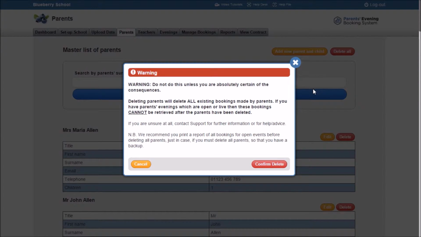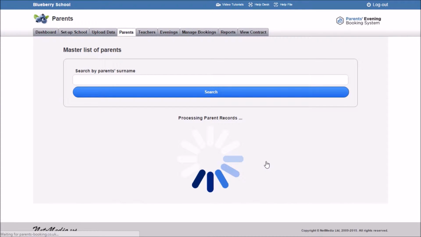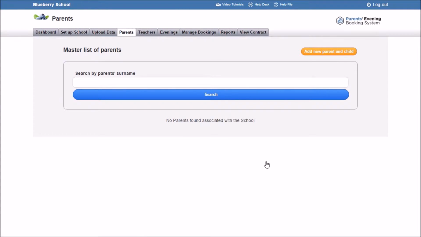Again, it gives me a big message here not to do this unless I'm absolutely certain. I'll lose all my bookings, and it says to contact support if I've got any issues or worries. It also tells me to print off a report of all the bookings if I've got any events, just in case I delete something I shouldn't have done. So I'm going to confirm the delete on that, and that will delete all my parents' records too.